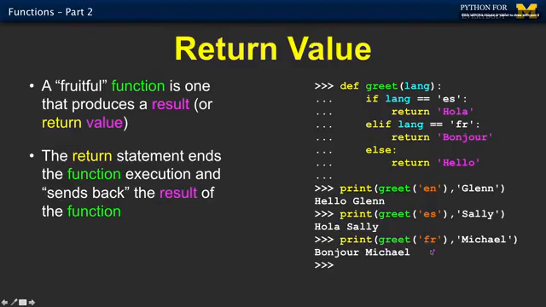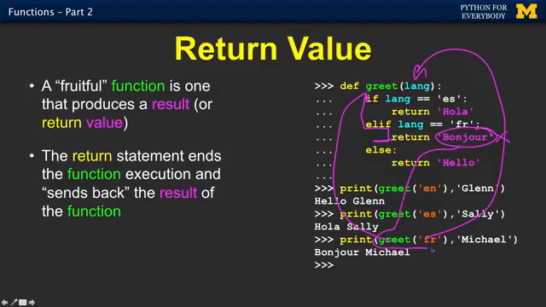And so now we're going to do it again. Greet FR, greet comes up here. We're passing in FR as the language. False, true, and then return. Return doesn't come out here. Return is done. That's it. You're done at that point. And you also specified the residual value of this little bit, and that's bonjour Michael.